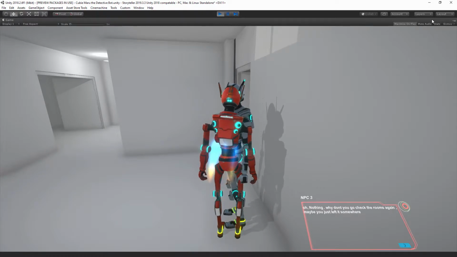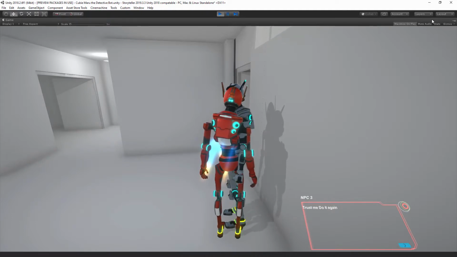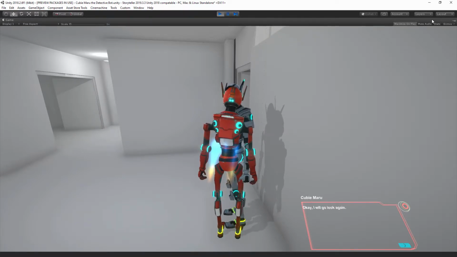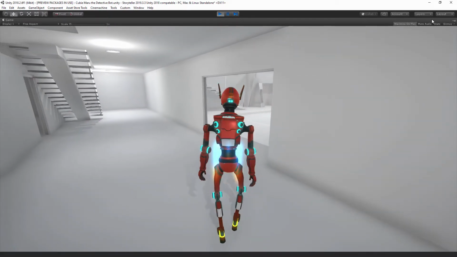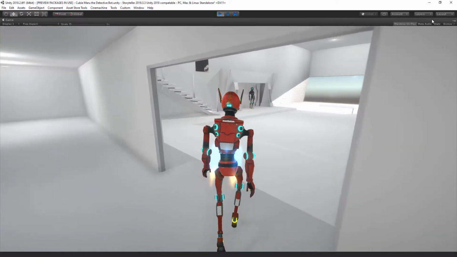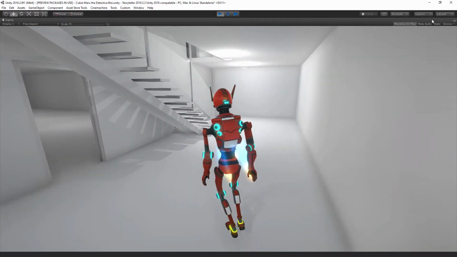Oh, nothing. Why don't you go check the rooms again? Maybe you just left it somewhere. And we say, but I already checked. That should say already, but I already checked. And NPC3 says, trust me, do it again. And so we say, okay, I'll go look again. I already know what's gonna happen here, so actually I wish I didn't know what's gonna play out, so I could just go check all the rooms for fun.